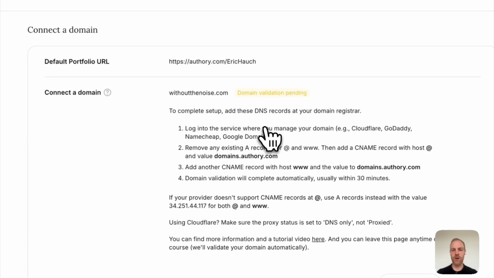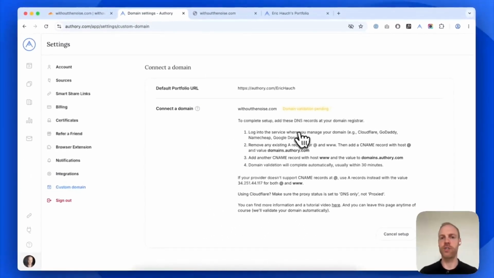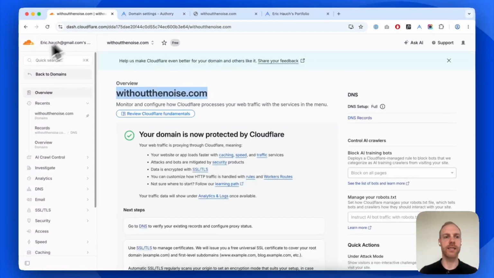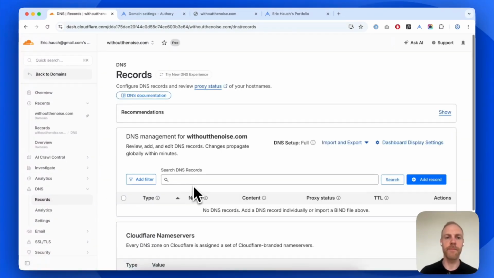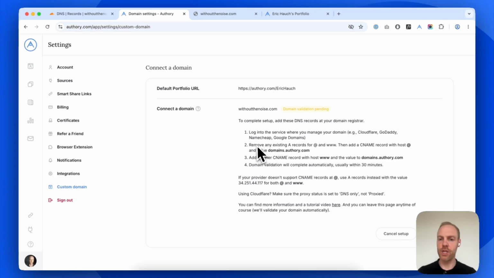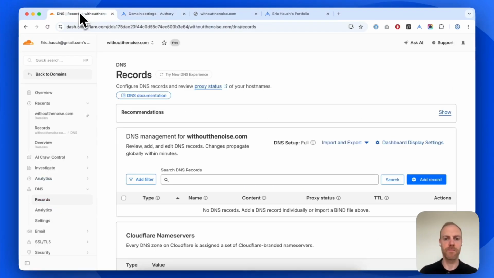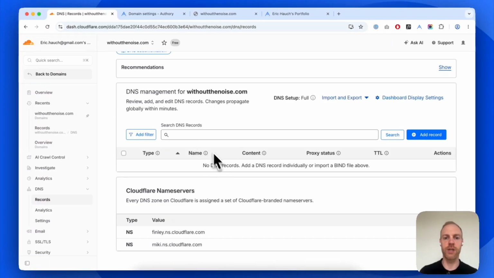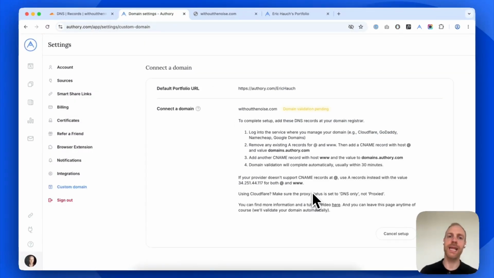First of all, you've got to log in at your domain registrar. In this case, that is Cloudflare. Then you need to go to the DNS settings. So that's what I'm doing here. And then you need to check if there are any A records in place already. No DNS records whatsoever. Great. If there are any, delete them. Otherwise, the setup might not work.